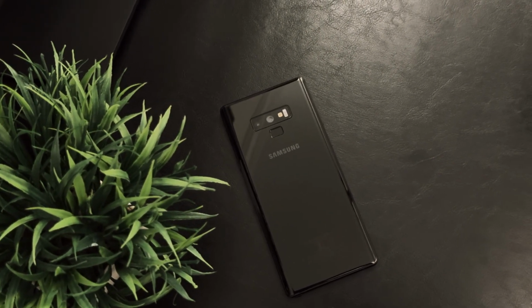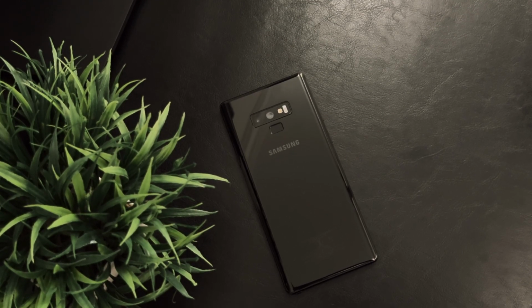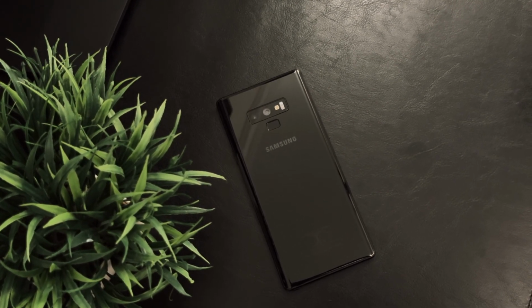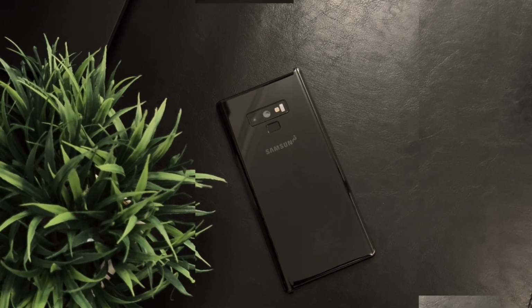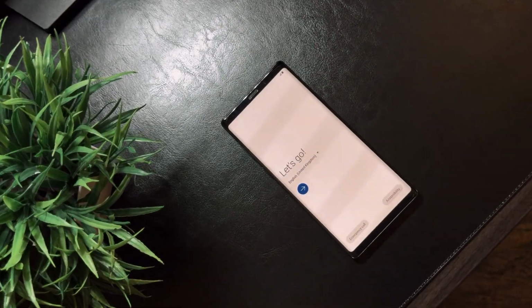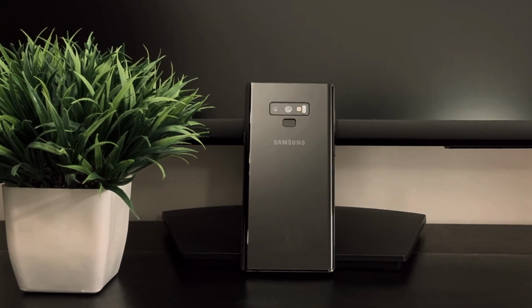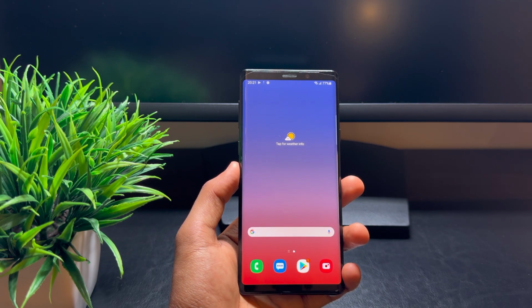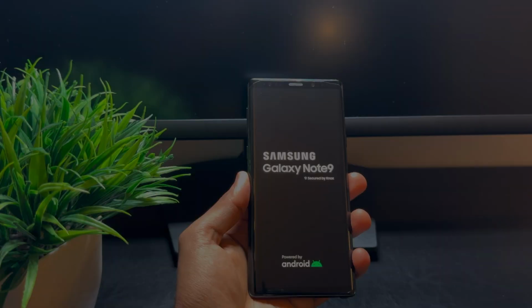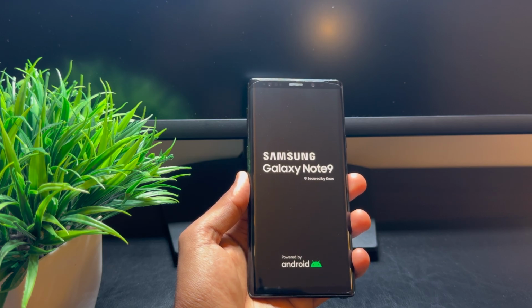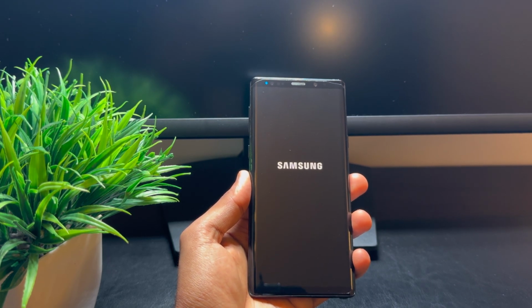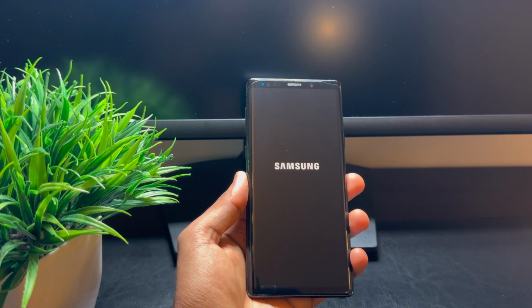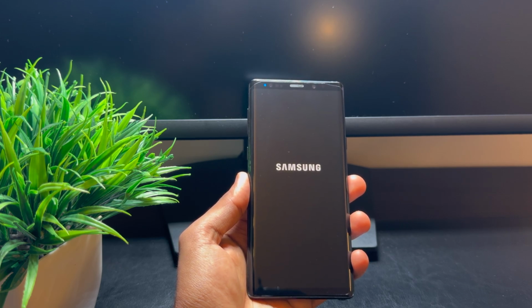If your Samsung Galaxy Note 9 is feeling sluggish, or maybe you've been playing around with a custom ROM and want to get back to the stock experience, you've landed in the perfect spot. Today, we are showing you exactly how to install a stock firmware on your Galaxy Note 9 step by step, so nobody gets left behind. Whether you're restoring factory settings or fixing an unresponsive device, keep watching because we've got everything you need to get your phone running like new.